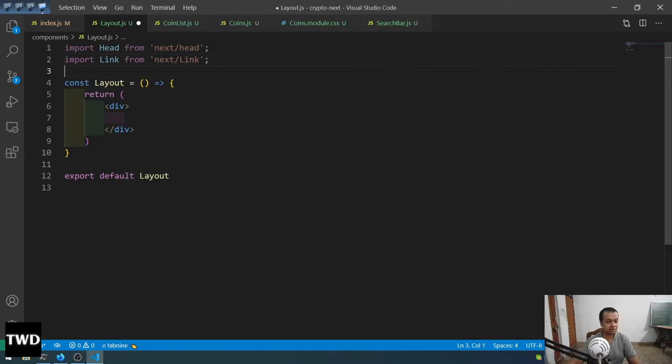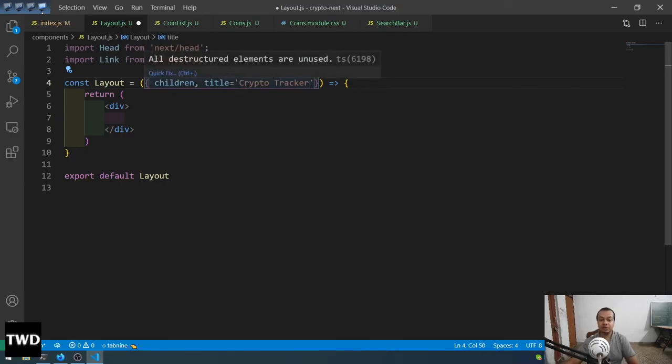Okay, and the layout will get children as usual. Children, we're going to push it in the _app.js file, which is the starting point for any Next.js app. Title equal to... so this is the default parameters thing from JavaScript again. If nothing is passed in the title, it will take 'Crypto Tracker'.